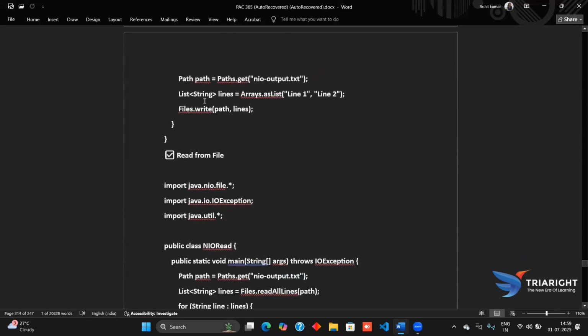Now there is a Path, an interface for this path. Now Paths.get("nio_output.txt") will get the path of the NIO output text, which will be given to this Path.